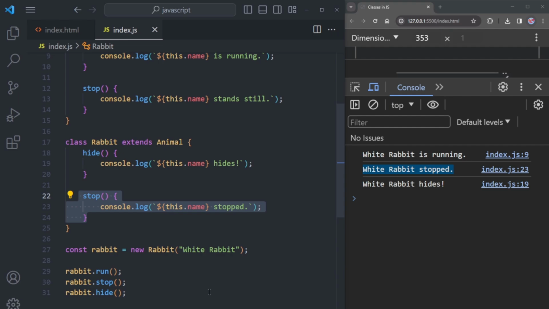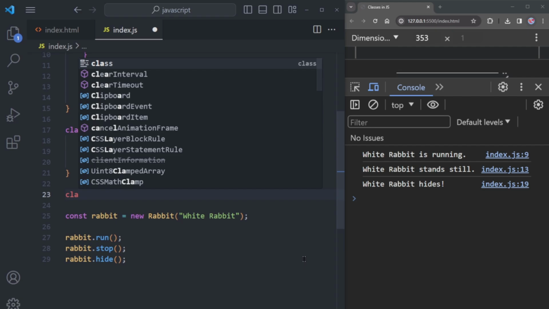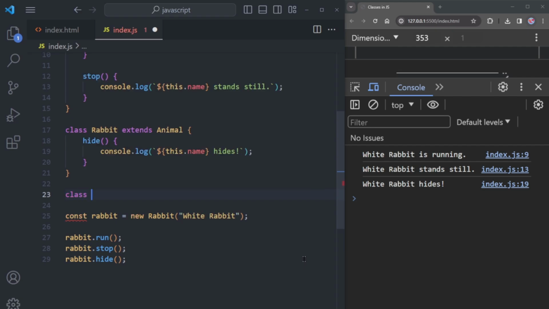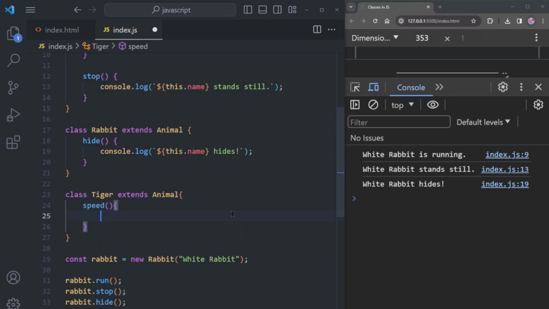To go further, let's remove the stop method. Now, let's create another child class, and its name will be Tiger. Use the extends keyword and mention Animal, which is our parent class. Create a method that tells us the speed of the tiger, so name it speed. Use the console.log and write runs with speed 100.